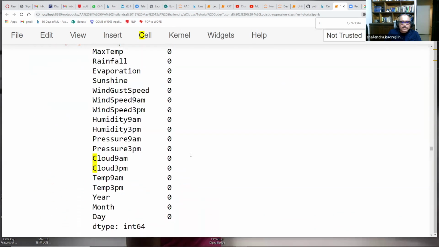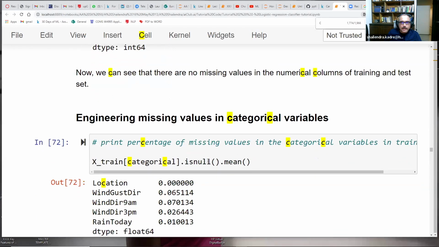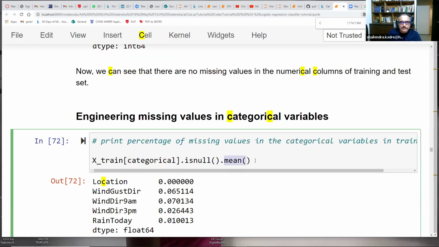Okay, so now categorical values. For categorical values, he has found the is null mean. He has not done sum. Mean will directly give the fraction. So 0.07% of wind. See this one. How to read it? Wind direction 9 am, 0.07% fraction is having null values. A very small null fraction.